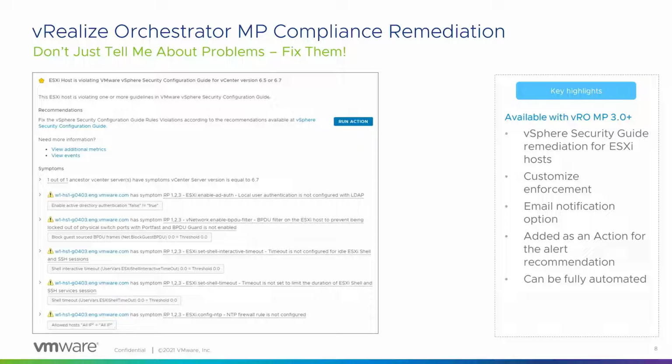We can do this either manually or we can automate it when, say, an alert gets triggered, which, like we said before, vRealize operations compliance is really built upon alerts. So with this, what we can say is, hey, vRealize operations, if you see that we are out of compliance, go ahead and run this workflow, which will automatically put everything back into compliance.